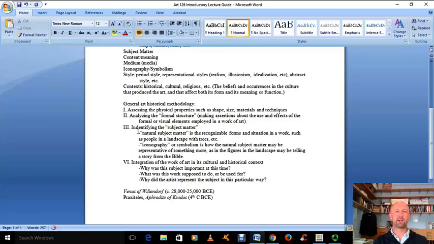Identifying the subject matter of a work of art. The subject matter of a work of art, as we said before, takes two forms: the natural subject matter, which is the recognizable form and situation in a work of art, such as people in a landscape with trees and water, etc. And the iconography or symbolism, or the second order of the subject matter, is how that natural subject matter might be representative of something more, such as figures in the landscape might be telling us a story from the Bible, or a story from an Islamic text, or a story from ancient Greek mythology, or what have you. So think of those in combination.